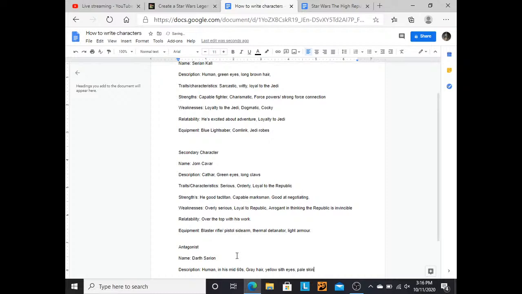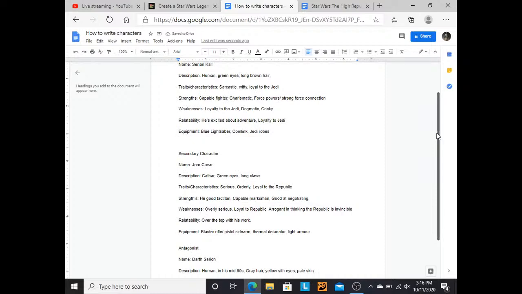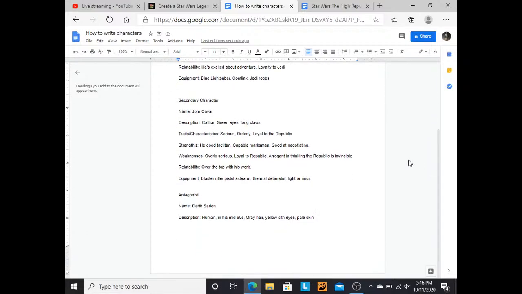Pale skin because, you know, he's got to have the dark side degradation if he's going to be a Sith Lord. And so we're going to have his traits and characteristics. Now, he doesn't have to be a complete 180 from Siren Call. He can have some similarities, some differences, but you also want to make him his own character.